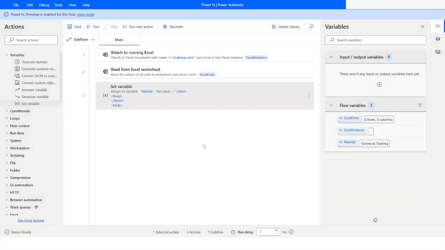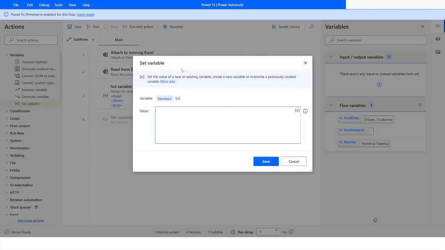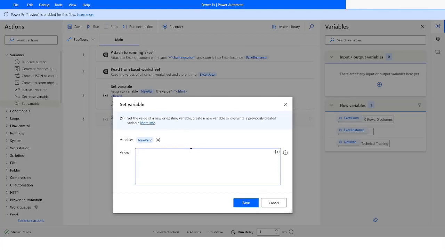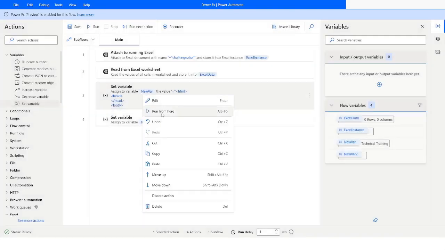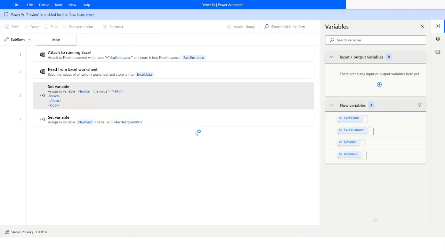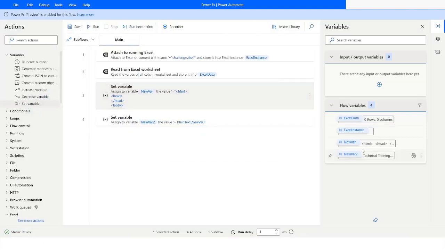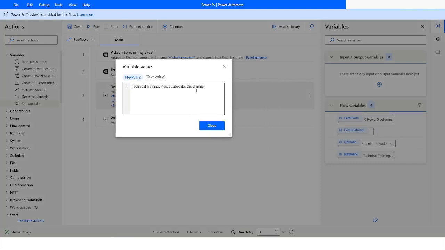Right, and now we will take another set variable action. I would like to use the plain text function. For that we will first write this equals to, and then I will use plain text. I will specify the variable name, which is new where, click on save and run it from the line number 3. You can see that we have got only the plain text from it. It has removed all the tags.